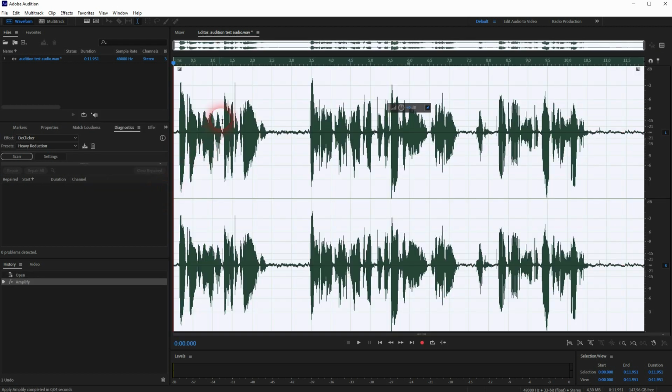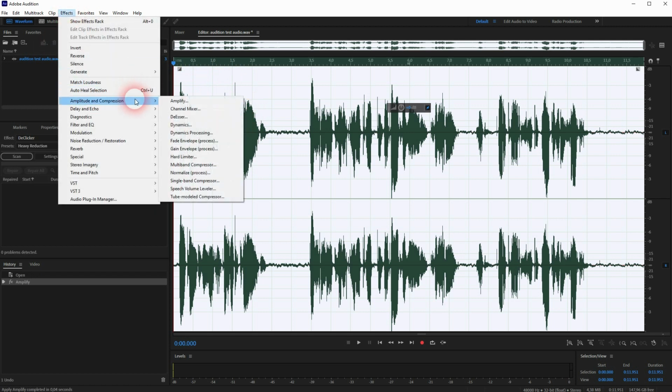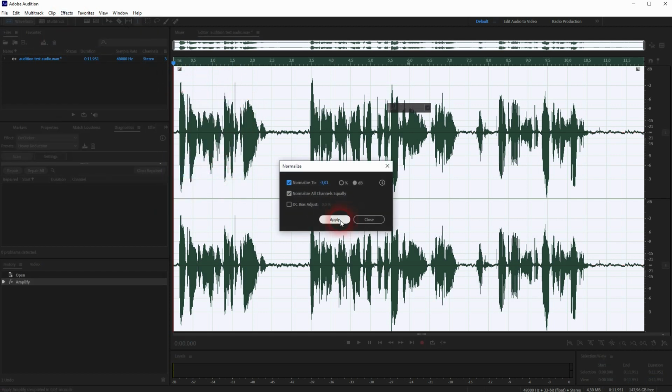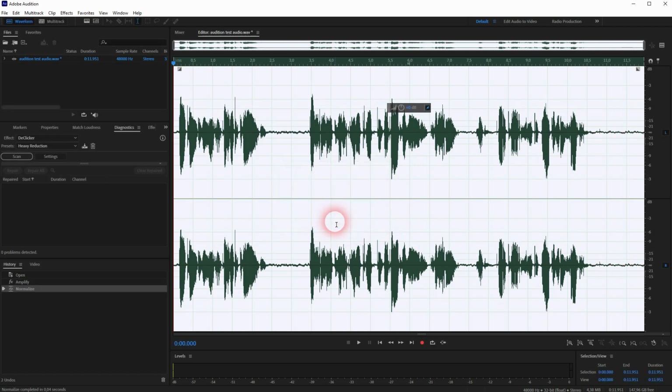Let us use Amplify again by 3 dB. And now we'll use Normalize once more with minus 3 dB. And now it works. So it was able to get it down a little bit. Normally, I use relative values for Normalize. I go to around 70% and apply it.